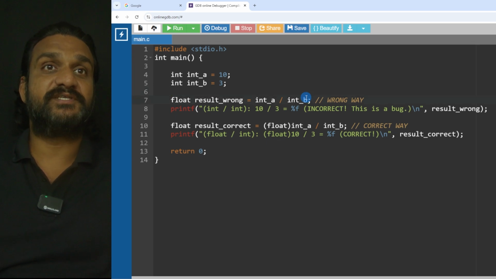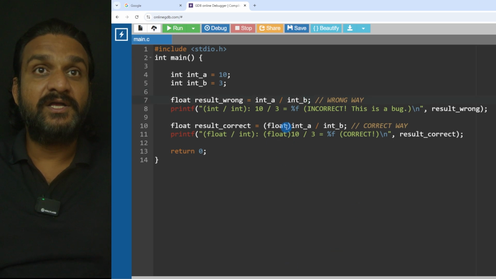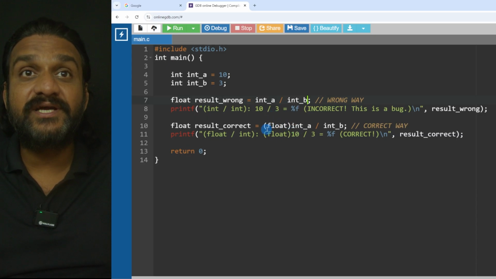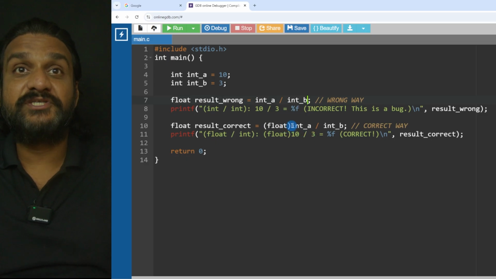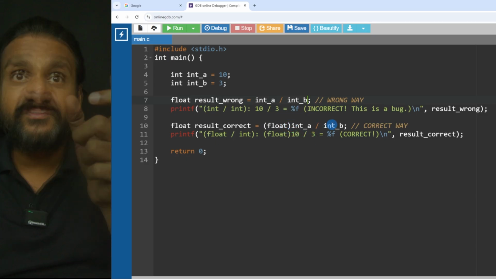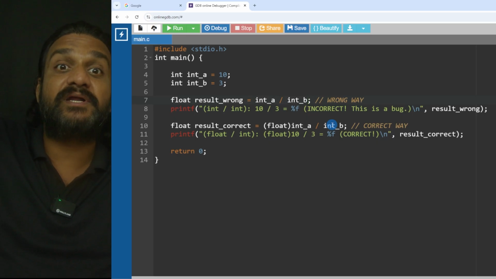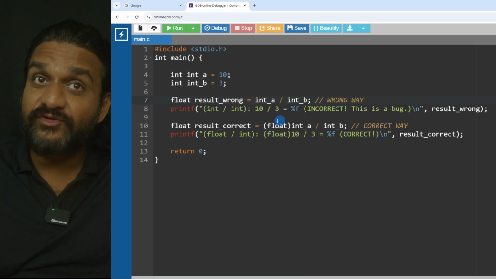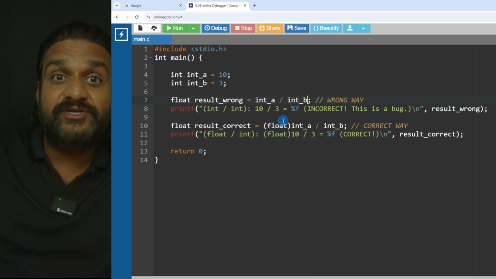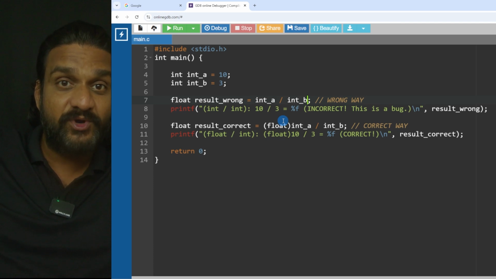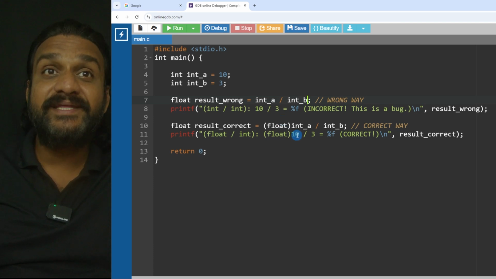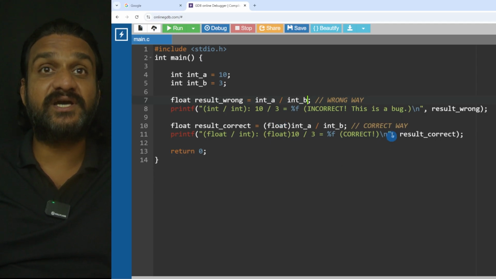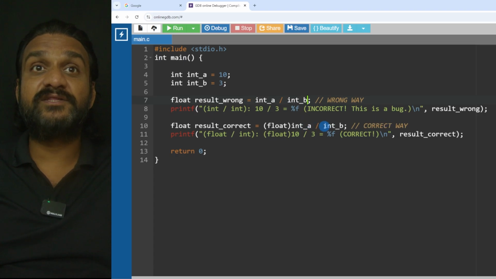Now what is the correct way for this? This is the correct way, where the type conversion is done. This is what we call type conversion, or explicit type conversion. Int a is forcefully converted by the programmer in the process of executing the program. Now what are we going to get? It is 10 by 3, and we are going to get 3.33. The floating point result will also be considered by this type conversion. So this is the correct way of getting things efficiently.